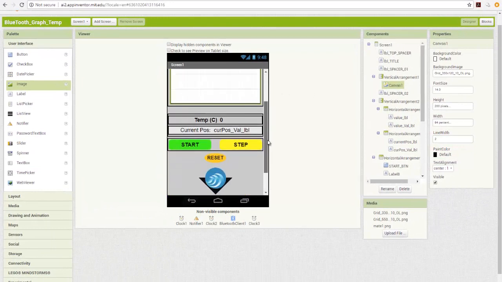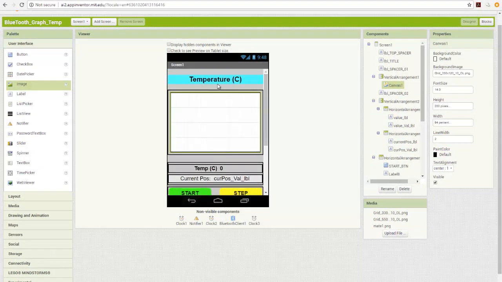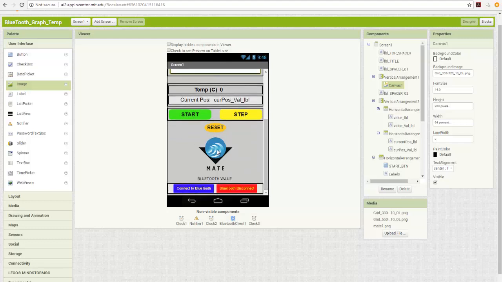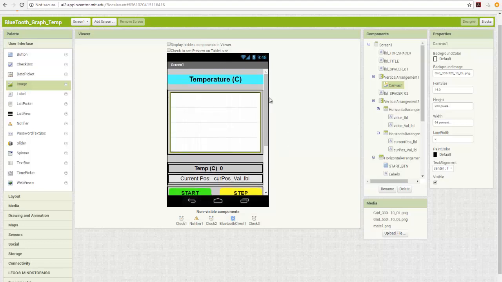These are all the items that'll show up on it. I've just got a little label up here, the graphing area, another item here to display the temperature, a couple of control buttons, threw the Make logo in there. I put a debugging thing in here to show the Bluetooth value so that I could see what is happening, and some connect to Bluetooth or Bluetooth disconnect. And that's all set up here.